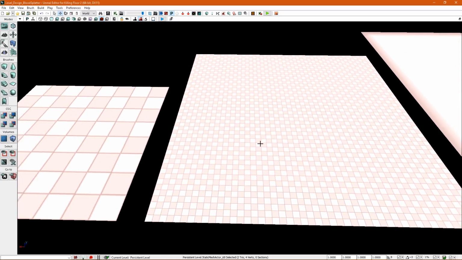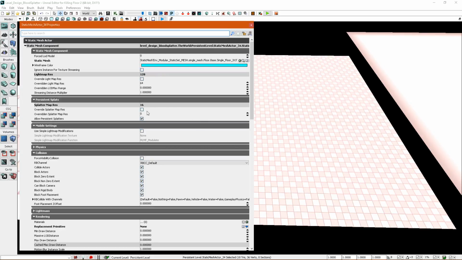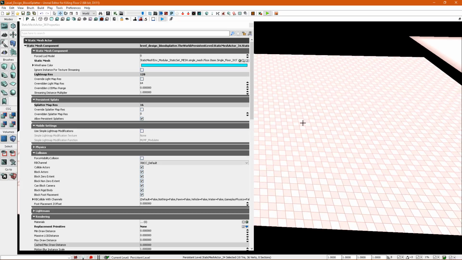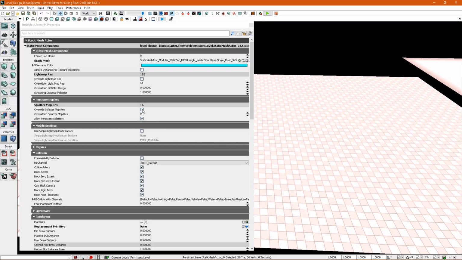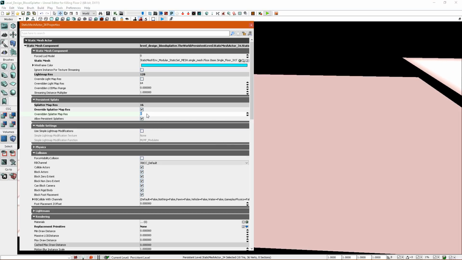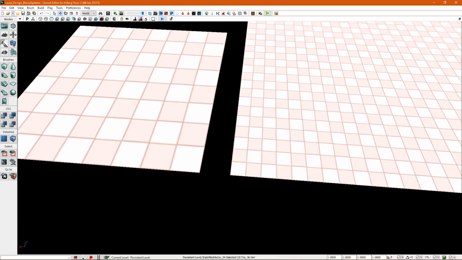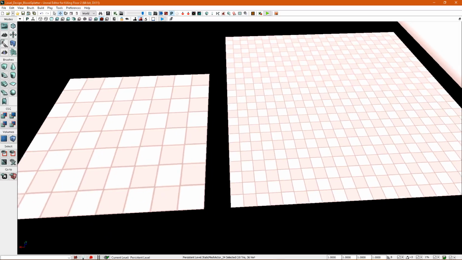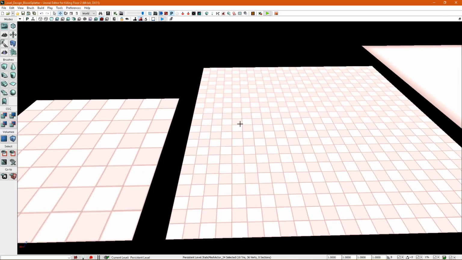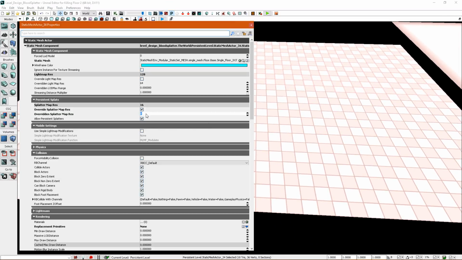This one is way too small. So what do we do? See, this is 16. That's way too high. In order to make these larger, we have to lower this number. So we override, and let's try 8. We rebuild. It's better, but it's still too small. So 8 was actually too much. How about 4?